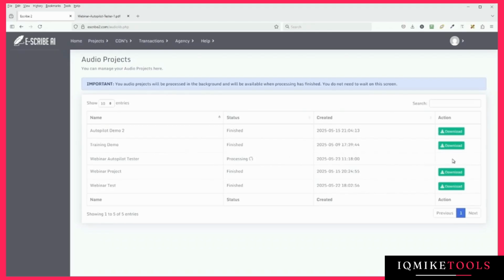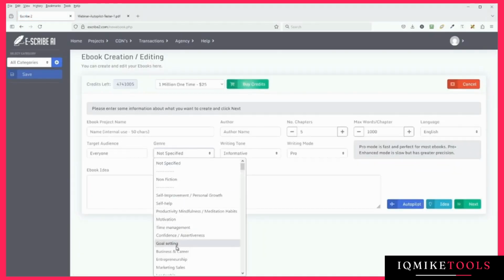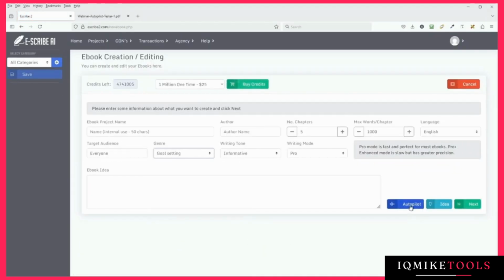Once it's done, the download button will appear here, and you can download a zip that contains your MP3 audio file and a text transcription. So, if we were to go into eBooks again and select a new ebook, select a genre, say goal setting, and click autopilot, it will do the whole thing.